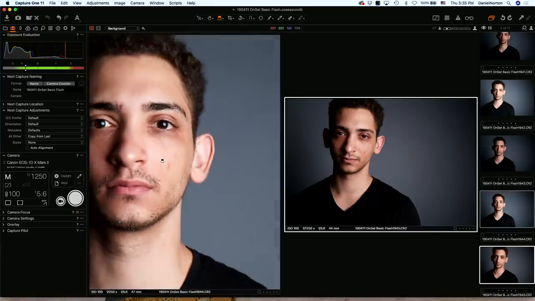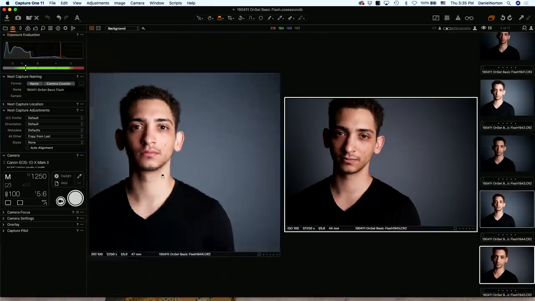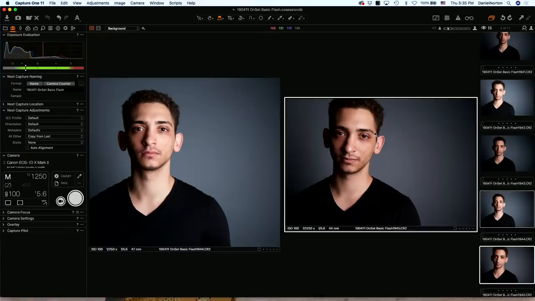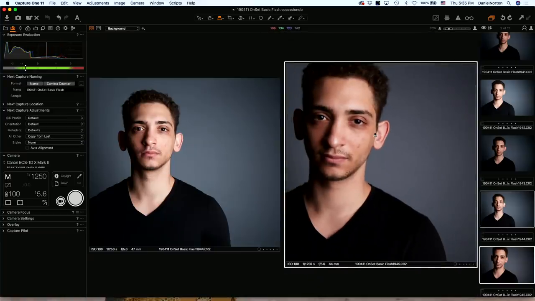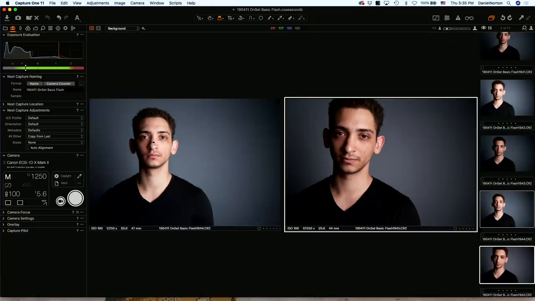High speed sync is kind of one of those things that you might have to do some tweaking with, just like anything in TTL. But we can see what we're going to get from that. Now, right now, that means nothing to you because it's like, okay, so you did 1250 of a second. Who cares, right? Why are you even doing that? You know why I'm doing it? Because now, remember that in the room, at 250 at 5.6, it was dark.